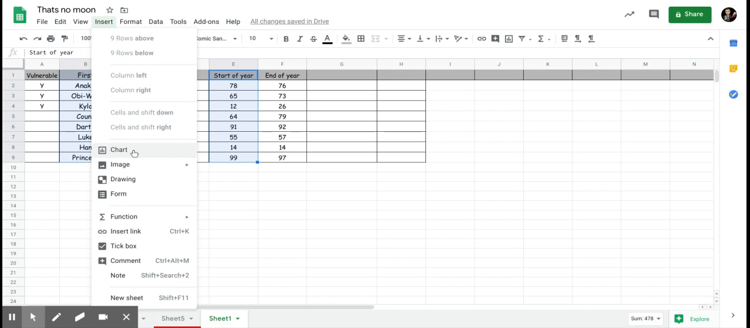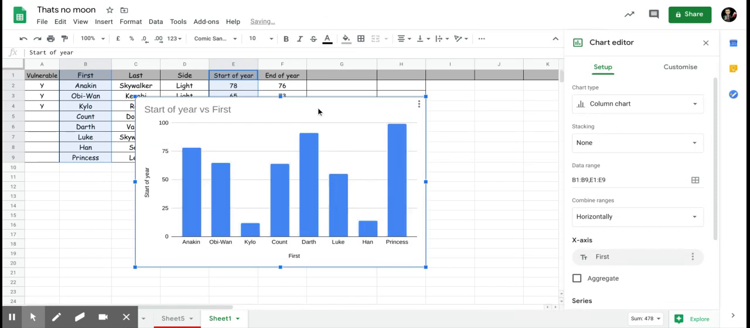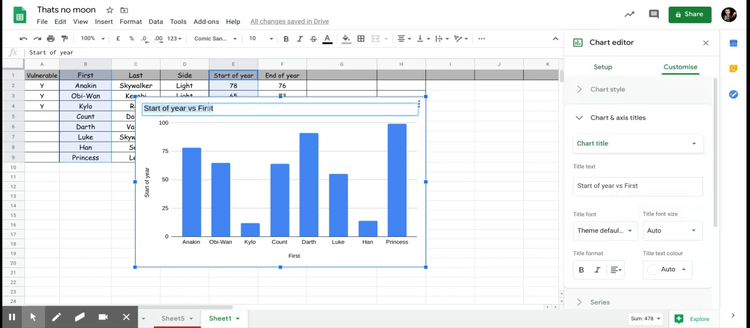So I'll go Insert Chart there, and there's also an option on the bar up there as well. But I'll go Insert Chart, it'll have a think about it. It's decided that the best bet here is to give me a bar chart. Now, it's got itself a little bit confused because it's saying it's start of year against first, because that column is called first name. So it's saying start of year scores would probably be a better title.